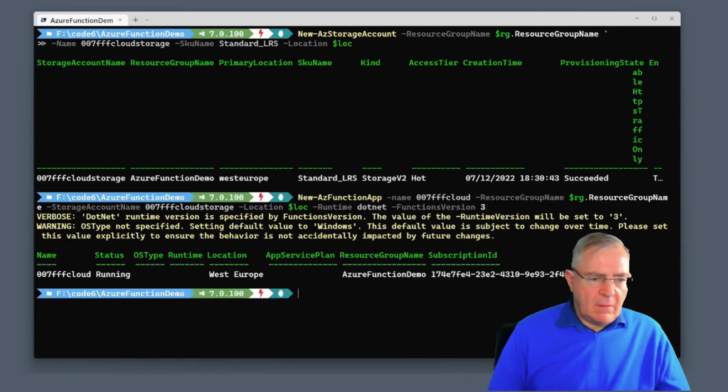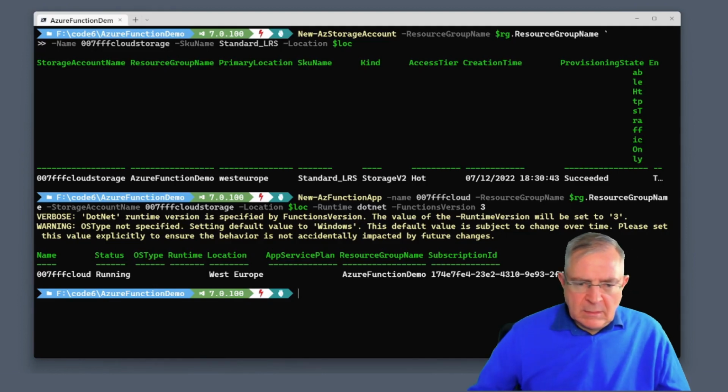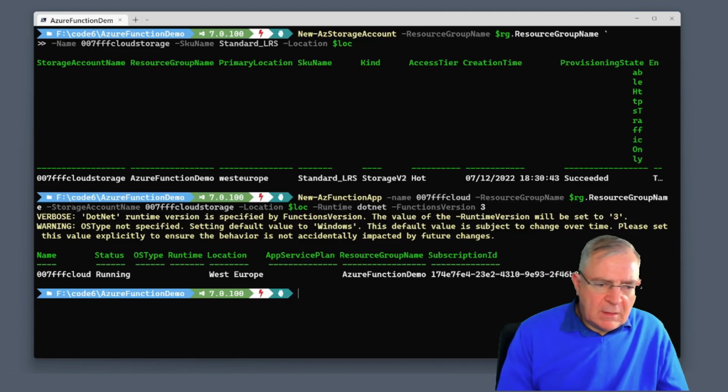Okay, so we have a function app with a name. That's interesting. It doesn't seem to have picked up the runtime .net when it's reporting back.